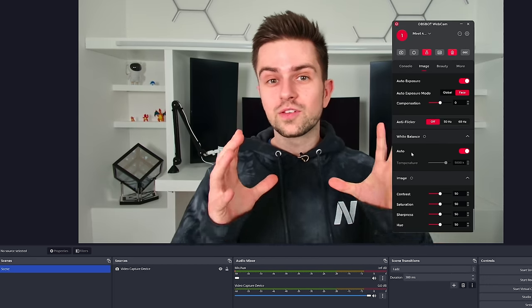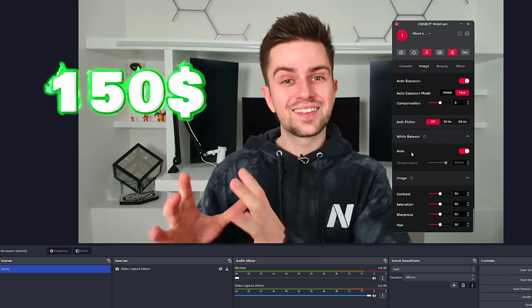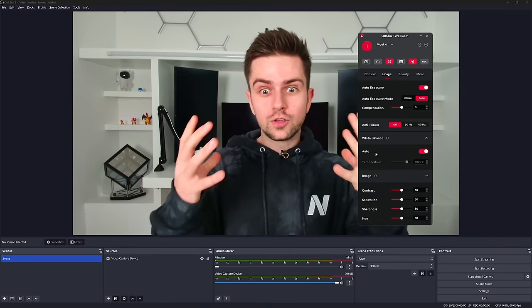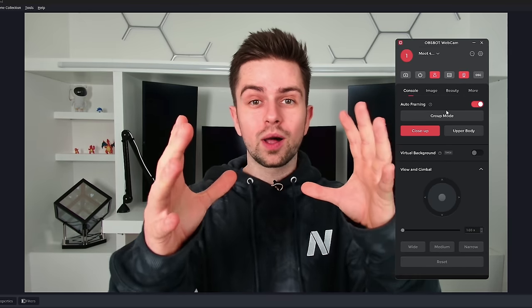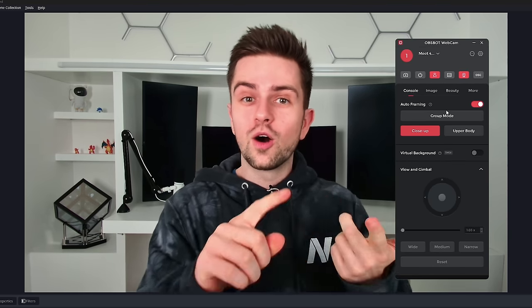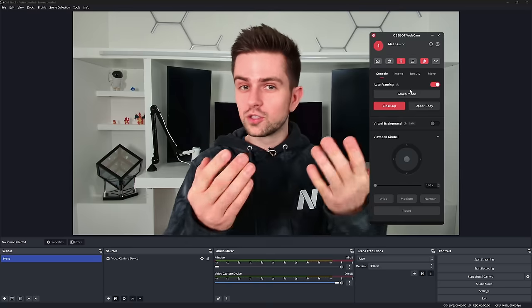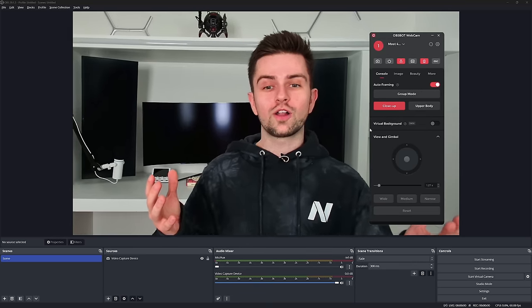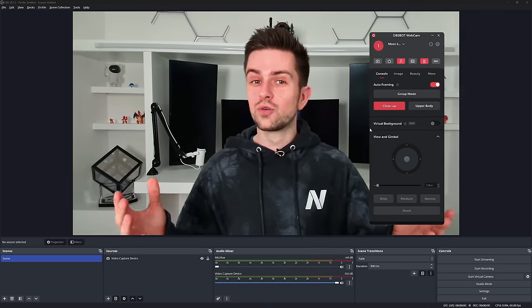Now, the price of the webcam is $150, which definitely isn't cheap. It's a premium webcam, but it does look good for the price. By the way, the quality of the webcam is 4K 30fps or 1080p 60fps. You can choose what's more important to you. And so overall, especially with this auto framing, I really like this webcam.